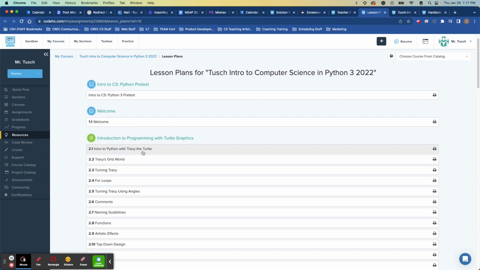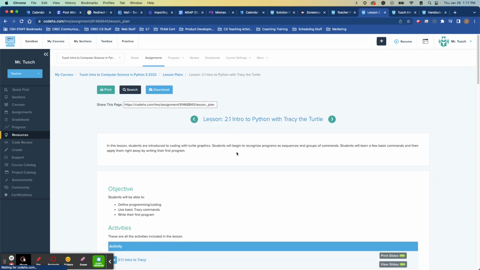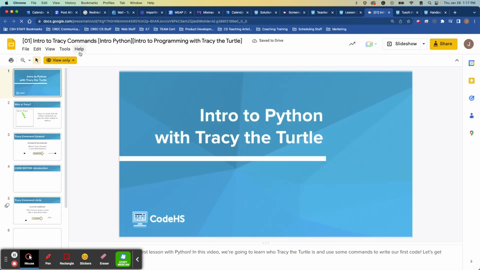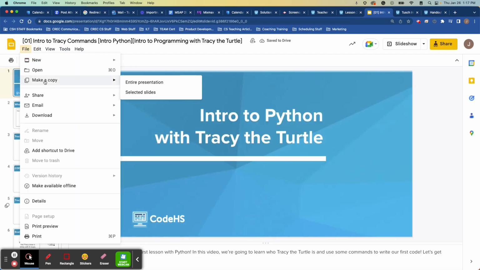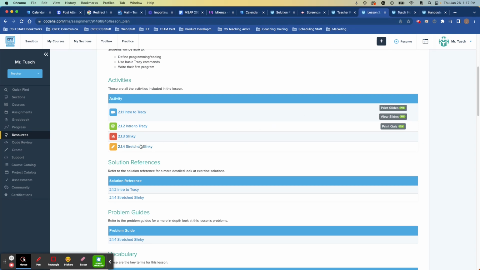But once you get into prior programming with Tracy the Turtle and the grid world and how to turn Tracy and for loops, all of that, there are full blown lessons for each one of these with objectives and specific things laid out. Under print slides, it's a PDF of the slides. This actually opens a copy of the Google document you can copy for yourself, so you can use the Google slide deck if you want.